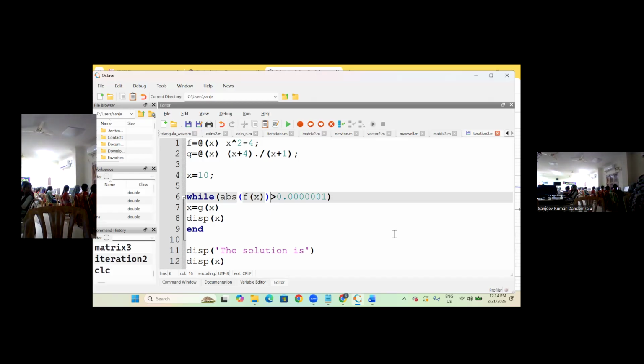Run it. Green arrow. Click on the green arrow. Command window. Error line 7. See what is in line 7. Edit. Iteration.m. Line 7, equal to g of x.